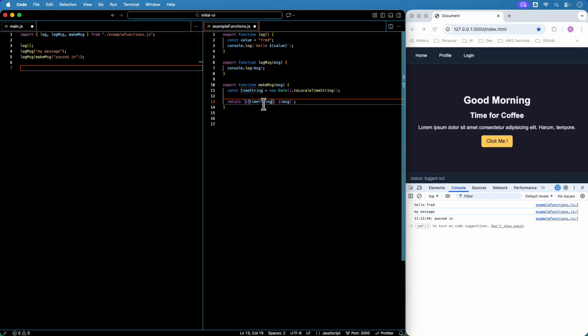Hello, in this lesson we're going to look at arrow functions. This is an alternative way of creating functions in JavaScript, and we use it extensively in React. So it's important to have a grasp of how arrow functions are constructed and how they're used.